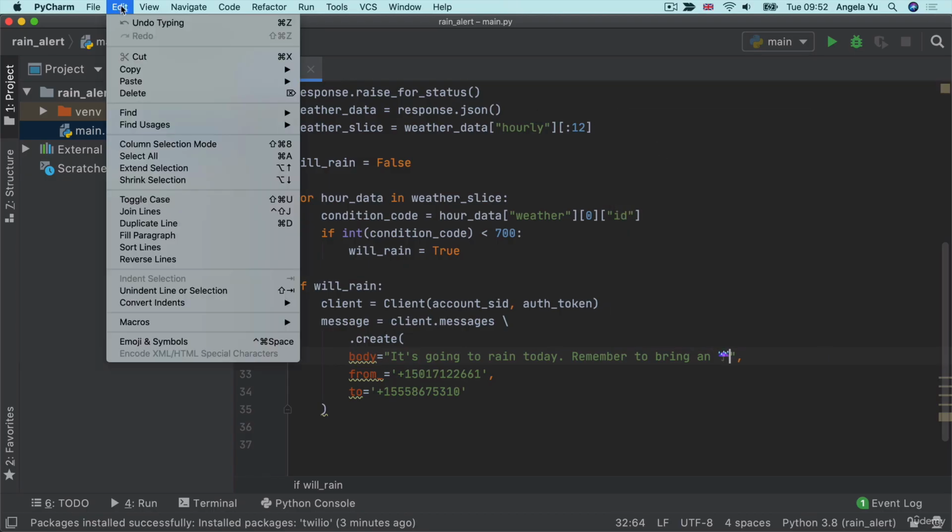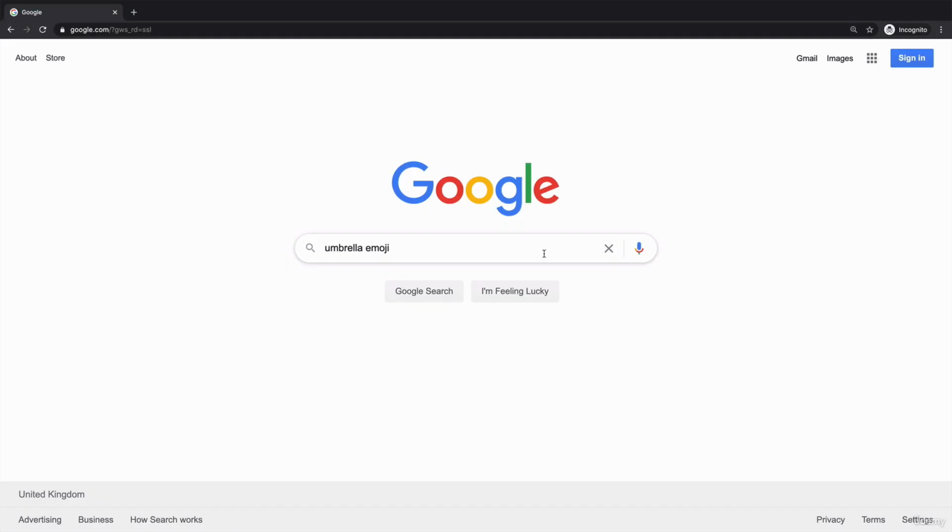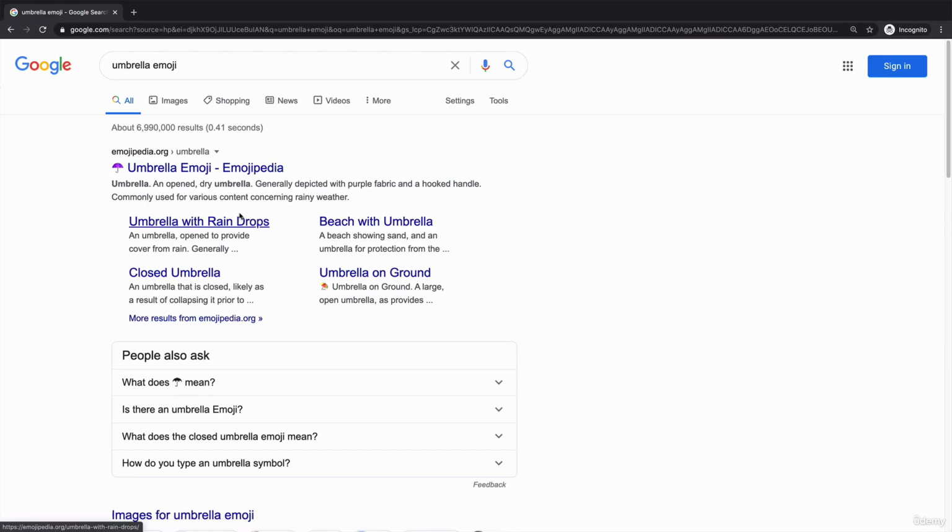as always, on a Mac, you can go to Edit, Emojis and Symbols to pull up the emoji keyboard. If you're on Windows or Linux, you can simply just head over to Google and search for an umbrella emoji and paste it in here.